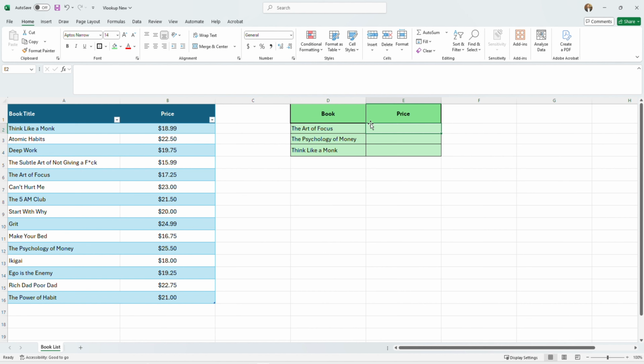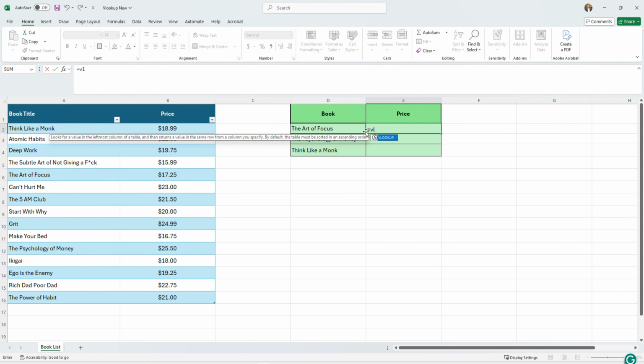To enter a formula, we start by typing an equal sign. This tells Excel that what we're entering is a formula. Next, we type the name of the function. This one's called VLOOKUP, so let's type that in and open the parentheses. Right below, Excel gives us a helpful hint showing the arguments we need to feed into this function.